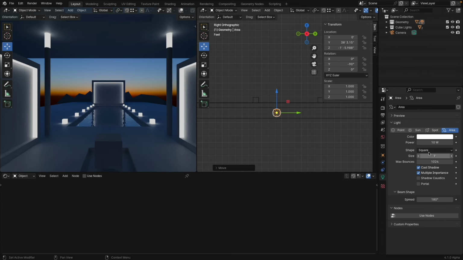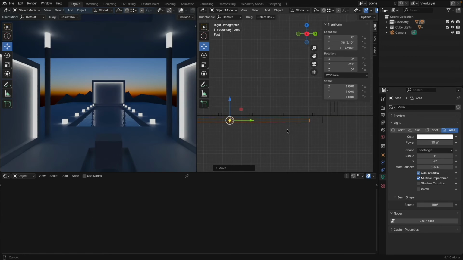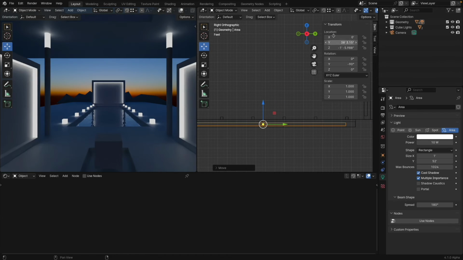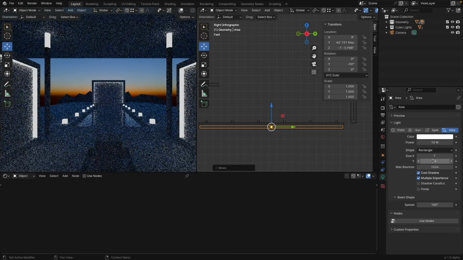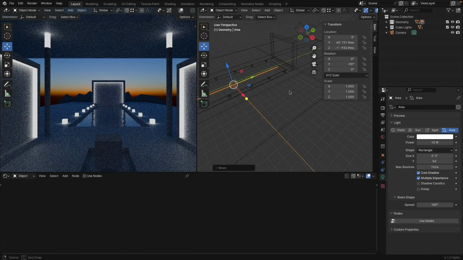Then this light we turn into a rectangle. Y is definitely 50 feet. No, maybe 52. Careful with clicking on the handle here. It actually overlays with the scaling of the light, which is not what I want. And maybe 6 inches. So I'd say 3 inches. A small strip. Move it to here. There we are.